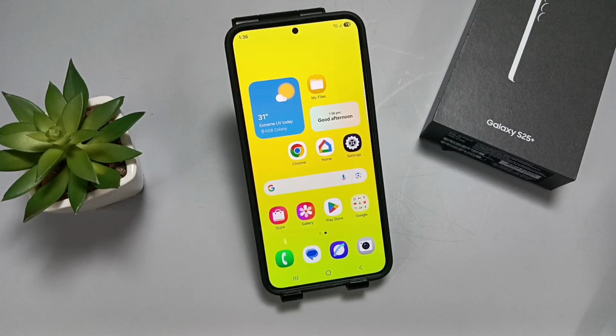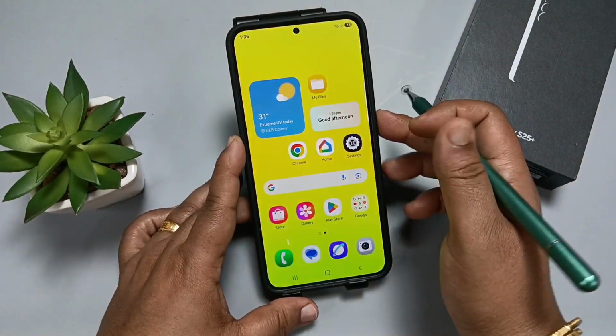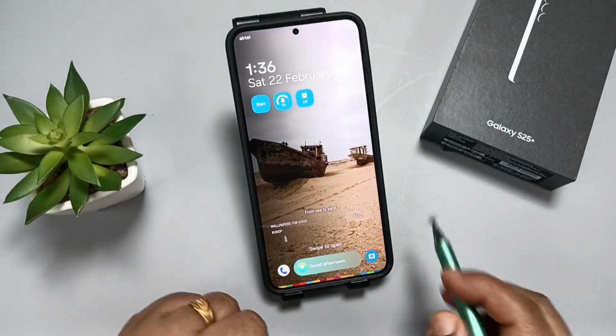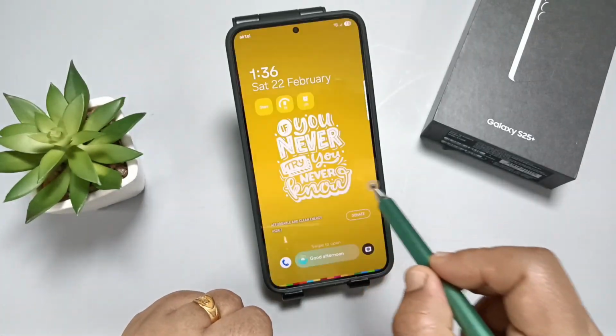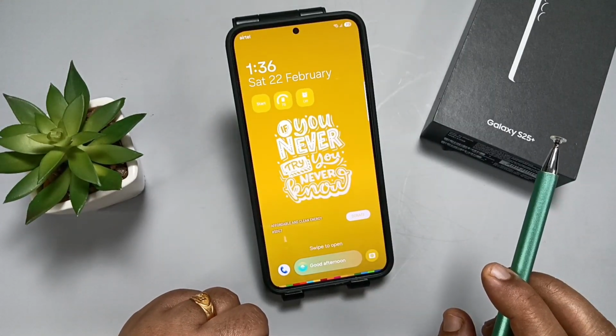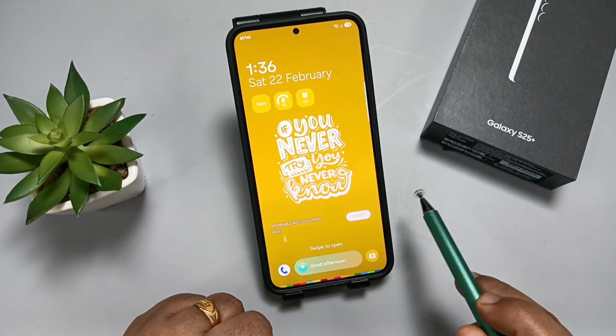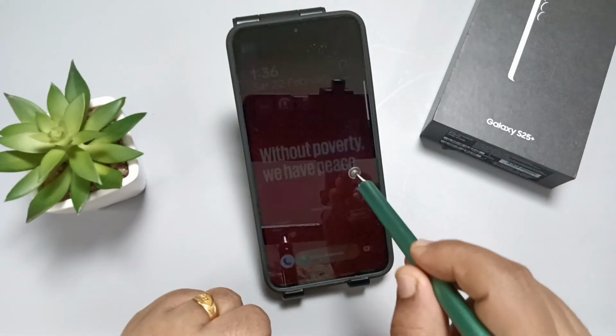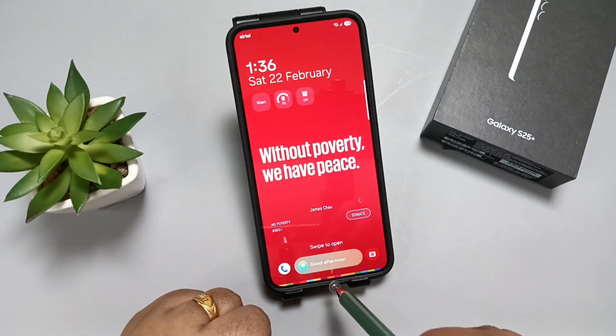So today in this video I am going to show you how to disable the lock screen wallpaper services, or how to disable the lock screen ads in this device. So in this device you can see I already enabled the lock screen wallpaper services, or ads, in this device. Let me show you how to disable this one.